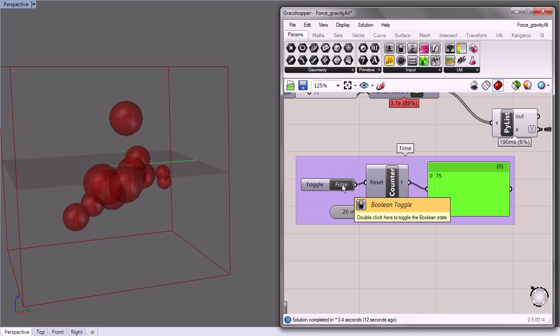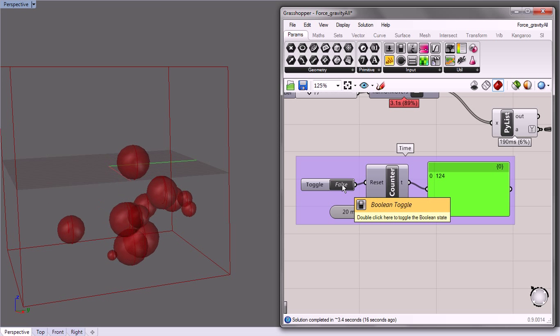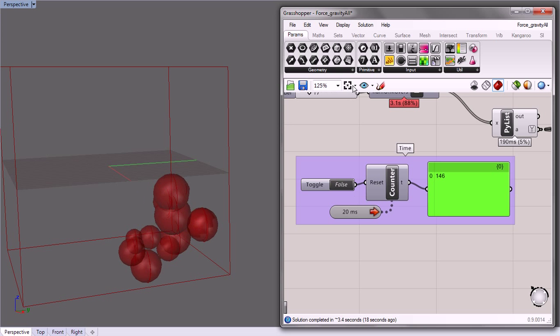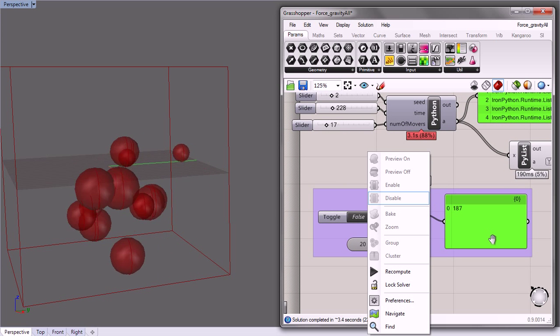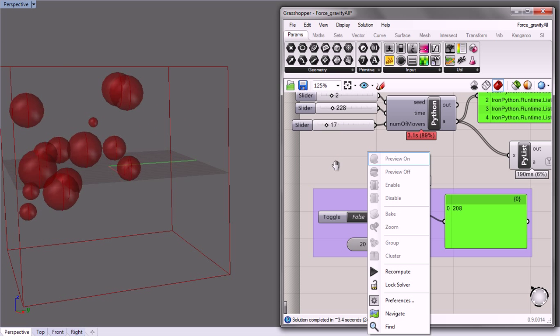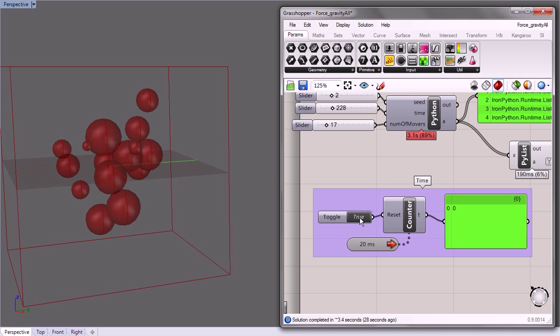So it seems like it's not coalescing as quickly. Let's see, it coalesced before our timer ran out at around 230 steps. So we know that it's not coalescing as quickly.